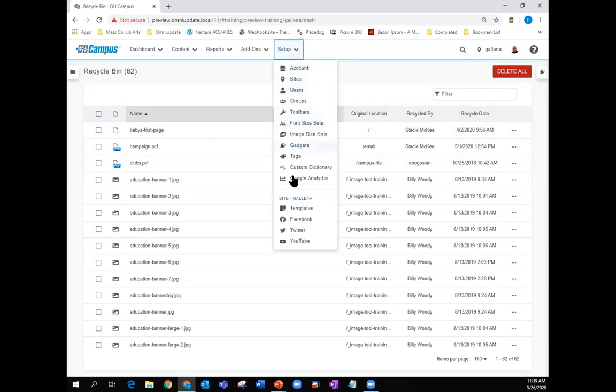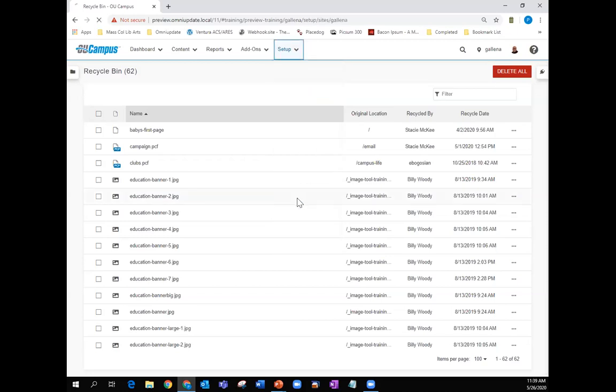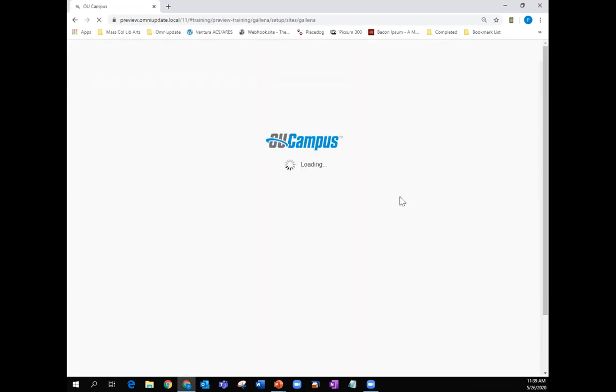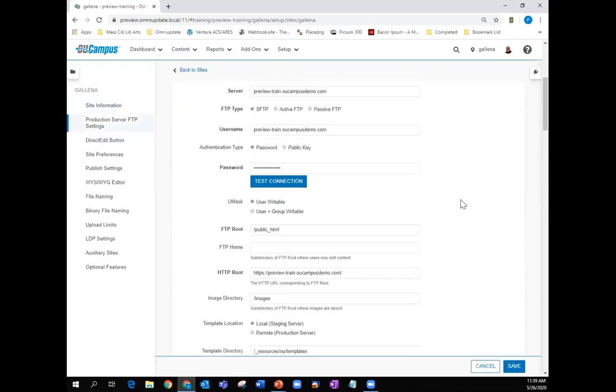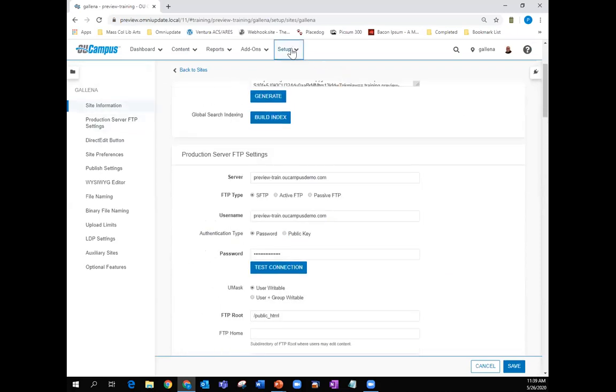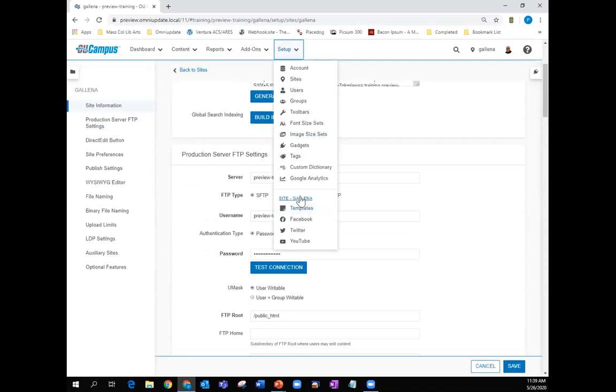One of the nice things they have, nothing really has majorly changed on here, but you do have a site button now. If I'm on my current account and I want to go into my site, I can click on my site name here, and that will take me directly into my site. So I don't need to go to the site and then open up the site. I can go directly from the setup menu into the site itself.